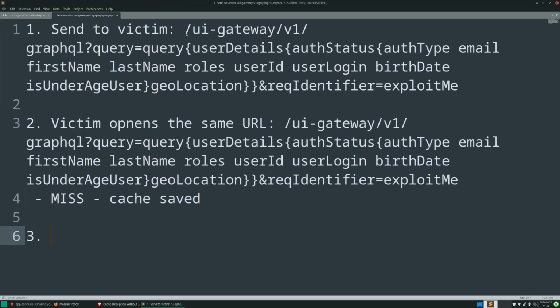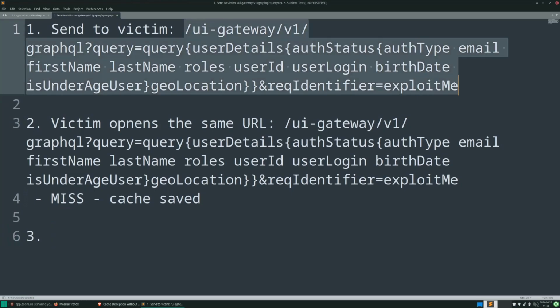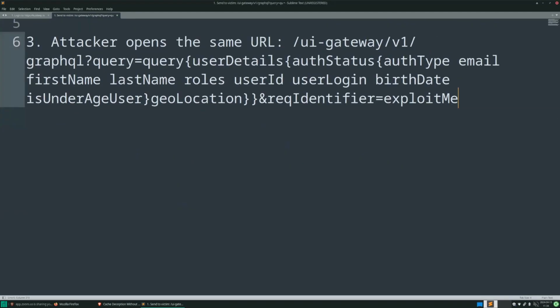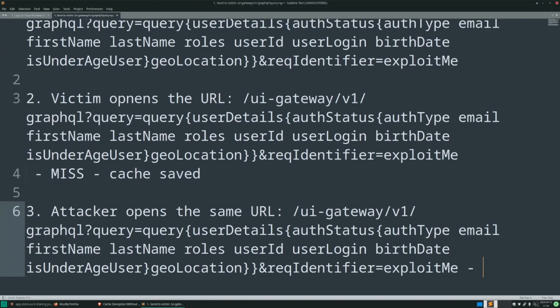So this is the crafted URL. We will send this URL to the victim. When the victim opens the URL, the response will be cached, and the cache will be saved in the front end server. Now, when the attacker opens the URL, the response will be served from cache, and the attacker will see a cache hit.